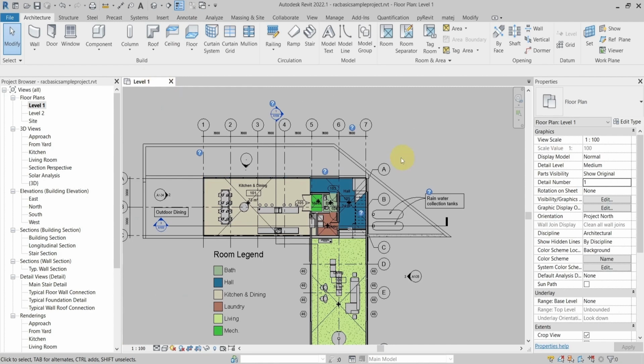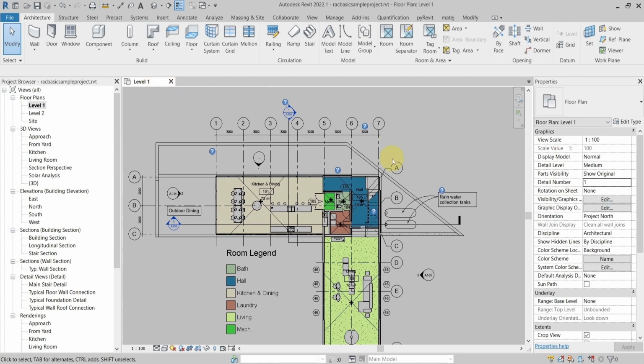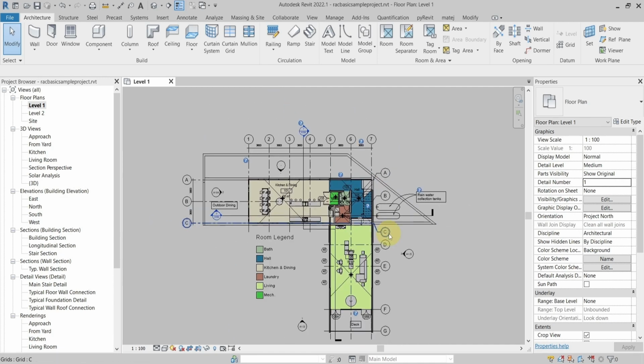So these were the 10 tools which I think every beginner should know, because they would save you a lot of time and speed up your workflows really a lot.